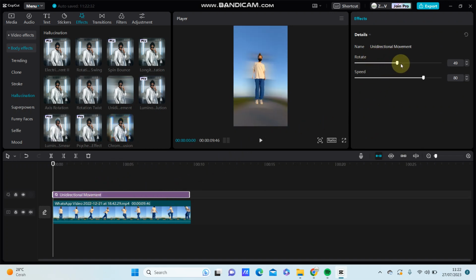And you can change the rotate and speed, and you can see the final result. Just click on the play button.